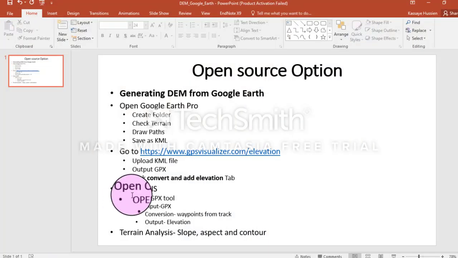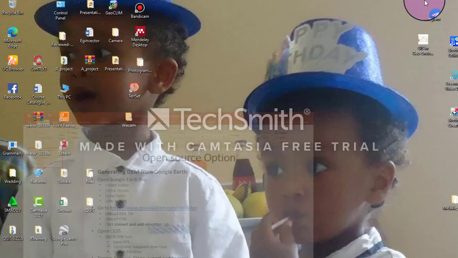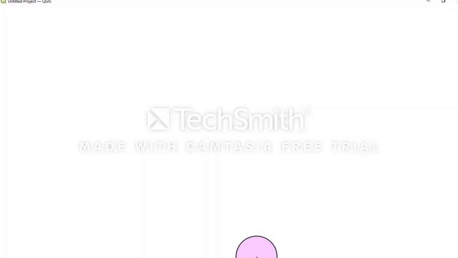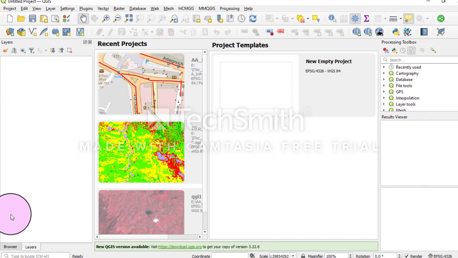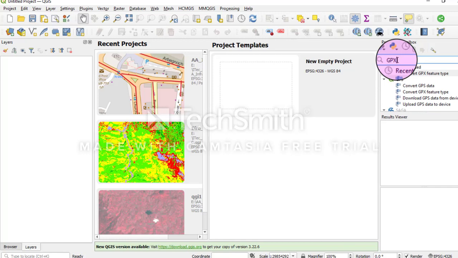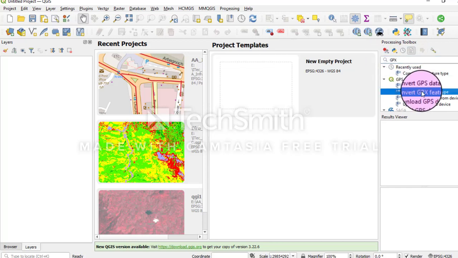Okay, after having this, upload the KML JPEG and convert it into JPEGs. Okay, open QGIS. The next step is opening QGIS here. Here it is. To access the GPX tool, write the name here in the search bar in the processing toolbox. Okay, here it is, GPX tool.